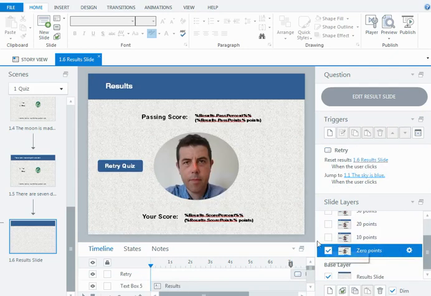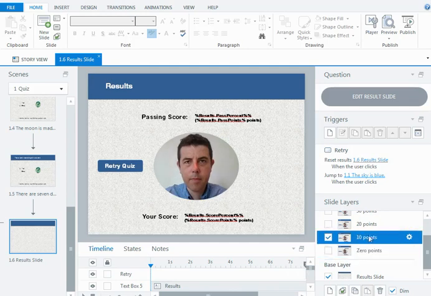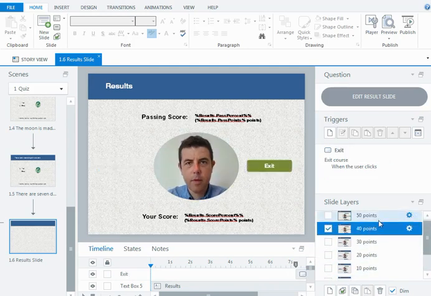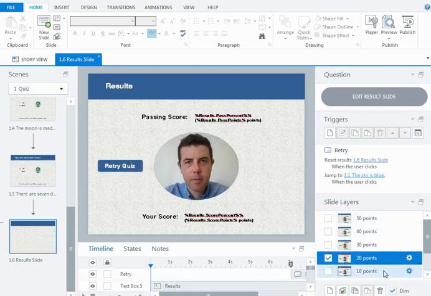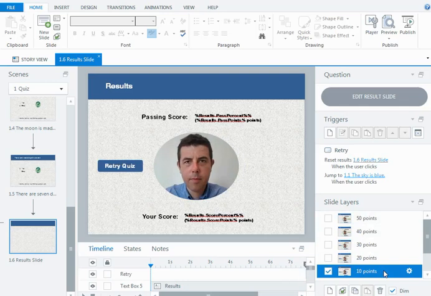On each of these layers, I created a little video where I said something different depending upon the score the user got in the quiz. I set my pass mark at 80%, so by the time they scored 40 points, they've passed the quiz. The 40 and 50 point layers say something different and the user has the option to exit, as opposed to the other layers, where they would probably need to retry the quiz in order to pass it.